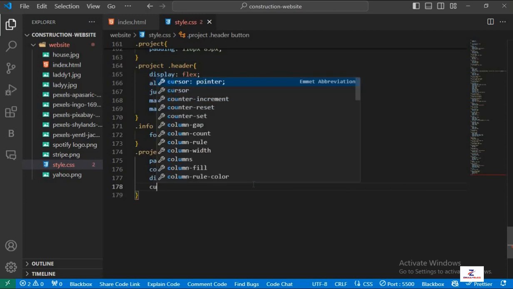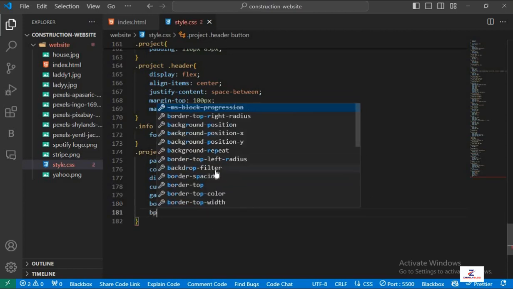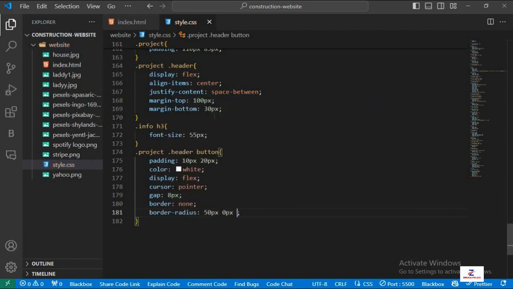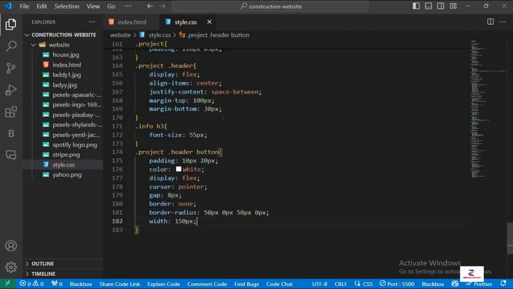Display will be set to flex. Cursor will be set to pointer. And also I'm going to set a gap of 8 pixels. Border of none. Then I'm also going to set the border radius to this value, 50 pixel on the right, 0 pixel top, 50 pixel on the left, and 0 pixel at the bottom.